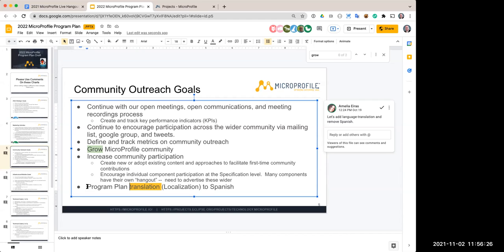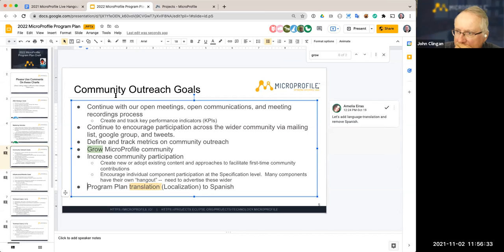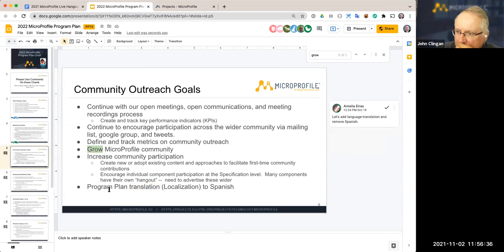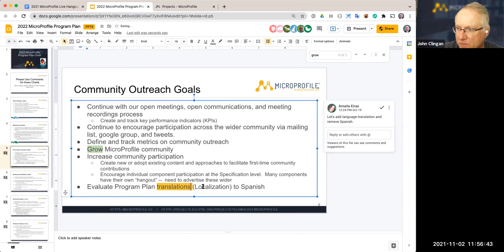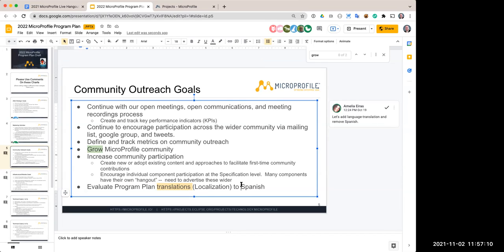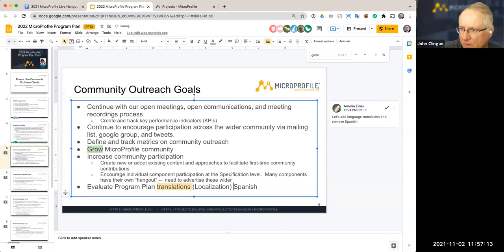So she's suggesting replace Spanish with other languages, I guess. Yeah, or trying to generalize it, but I kind of like having this. This is one of those ones where I think being specific might be good, because if we leave it wide open, well, I don't know, it just seems like too broad a goal. Change to EG. Yeah, okay, I like that.